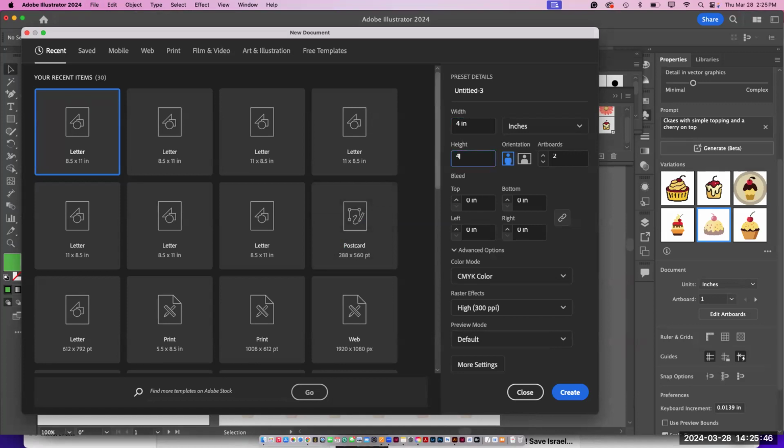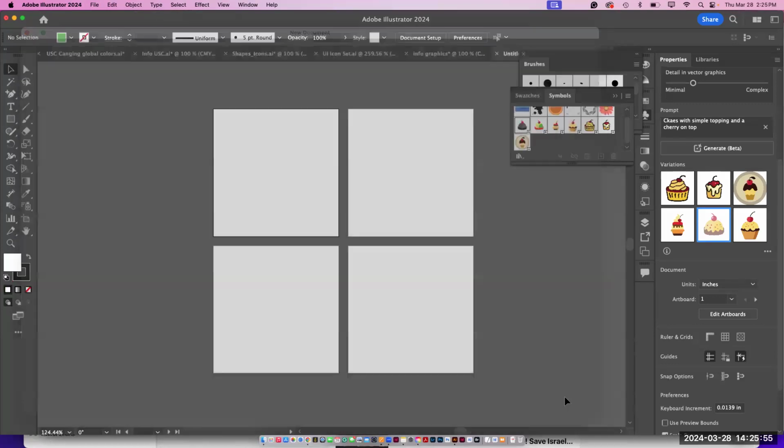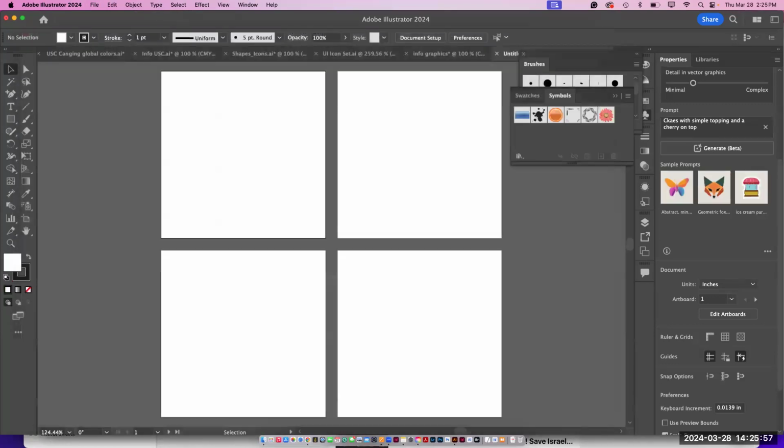So 4 inches by 4 inches. I'm going to do only, let's say, 4 artboards. And I'm going to click Create. So this is what I have right now.